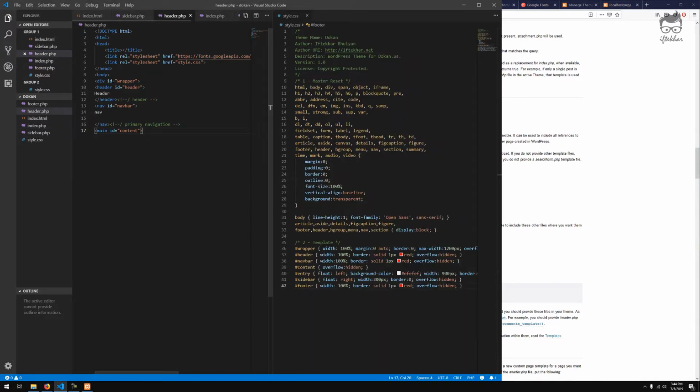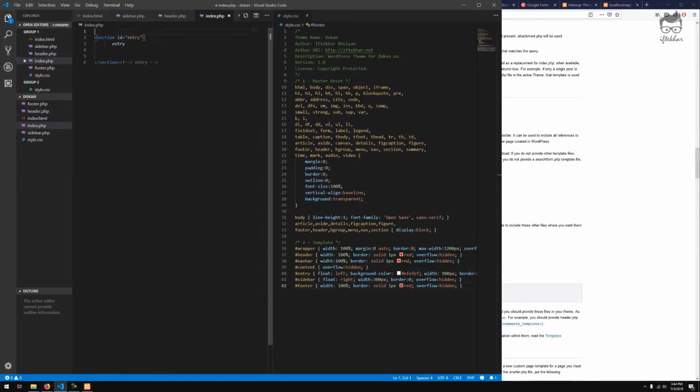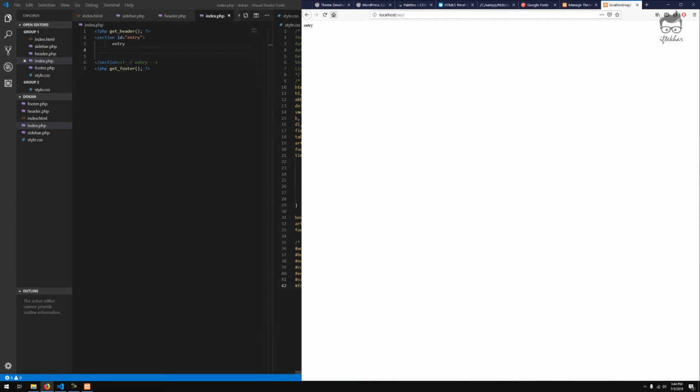Now before index, you can do it like this: PHP get header. Copy this. At the bottom we can put get footer. Get header and get footer. Looks good. Now let's go back to the template page and refresh. Now you can see the header and footer section over here, the nav section as well.